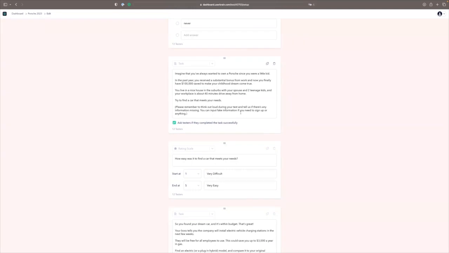But what we actually want to do with our testers in this scenario is create a real scenario for them that they can get their head into and really feel that they're part of. Because what you'll find is you're going to get far deeper insights into the way that people think and behave when you do this.